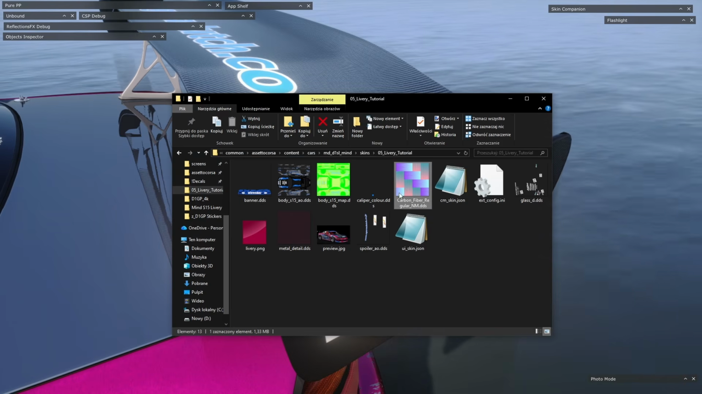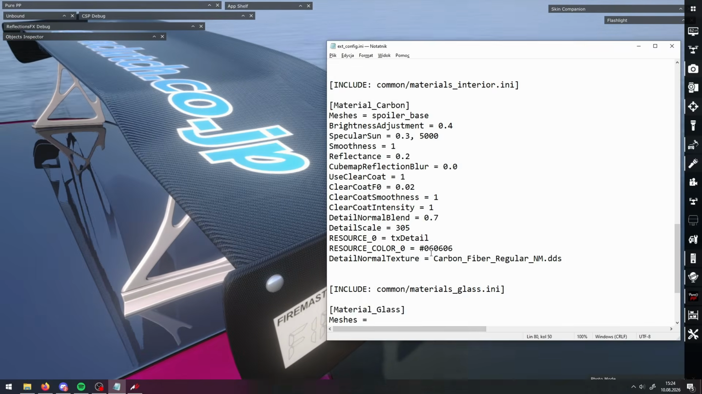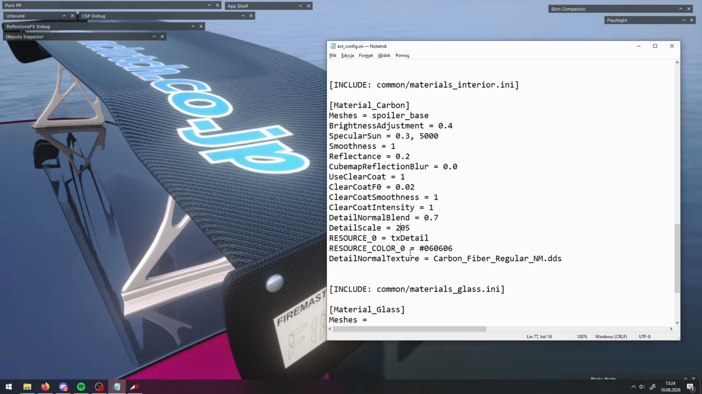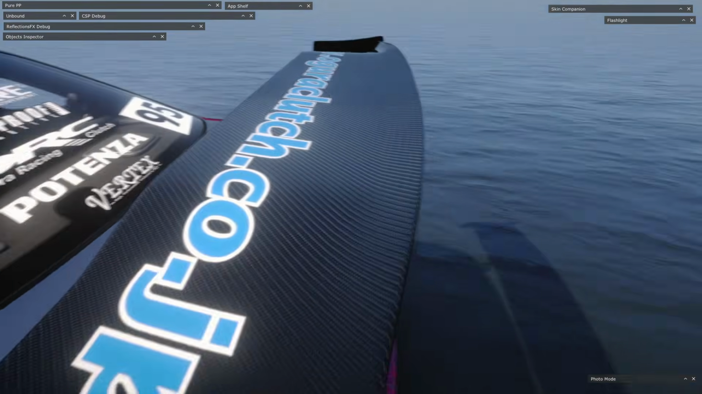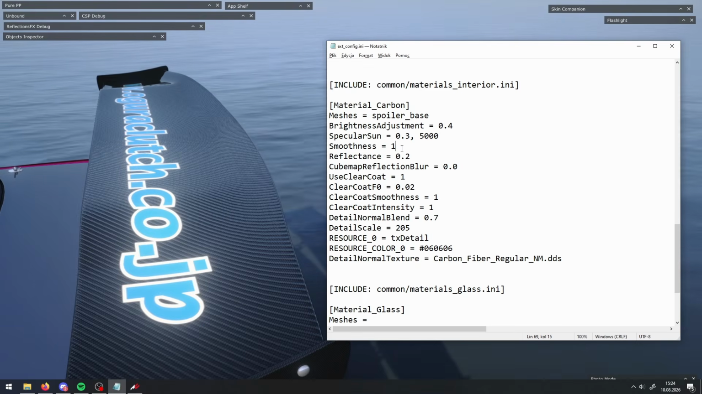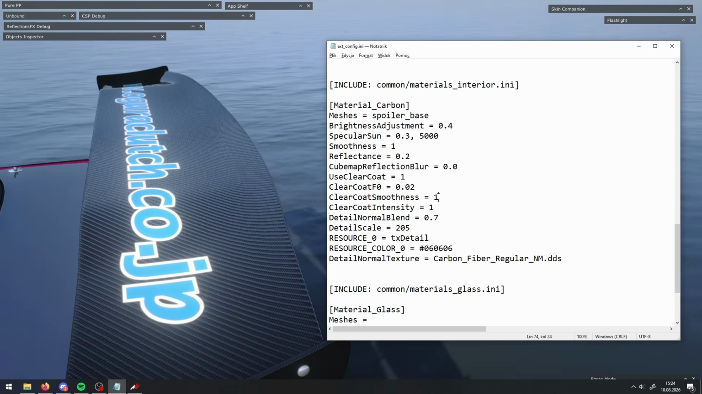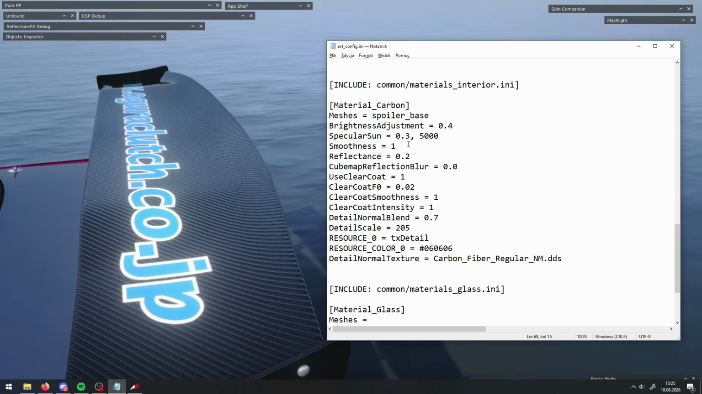By adding another header with interior materials, you can make a mesh carbon if you have a carbon normal texture. Detail scale adjusts the size of the texture. The smaller the value, the bigger the texture is. Carbon material uses different variables because it comes from a different extension config. Mess around with the values to get your desired result.